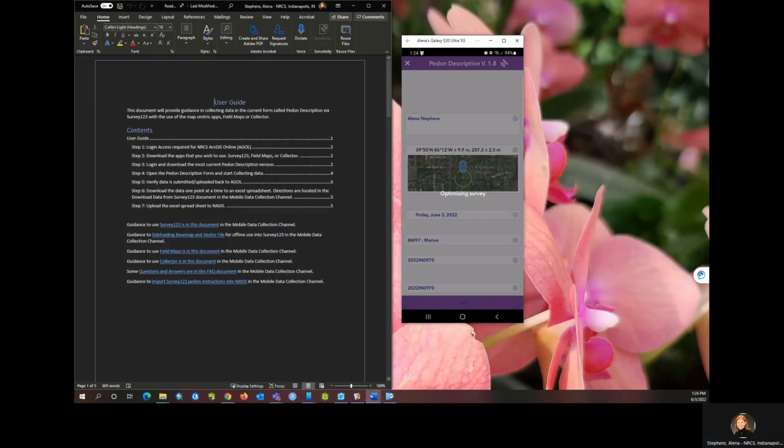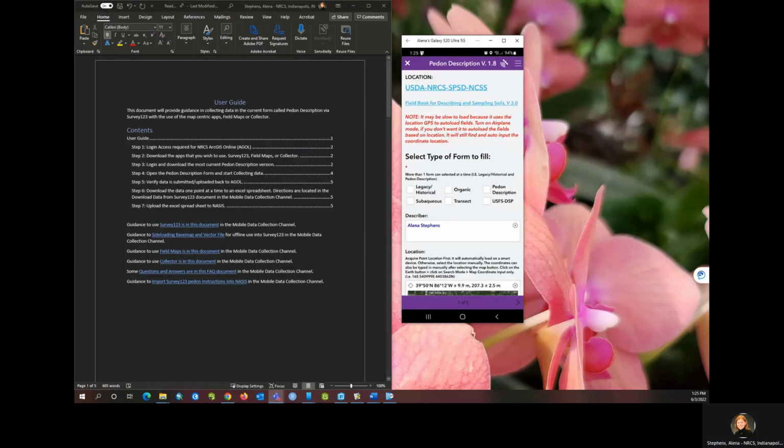When the form opens, it has already collected some data. And there are links at the top that you can click on and open if you're online, and access more information if you need to.